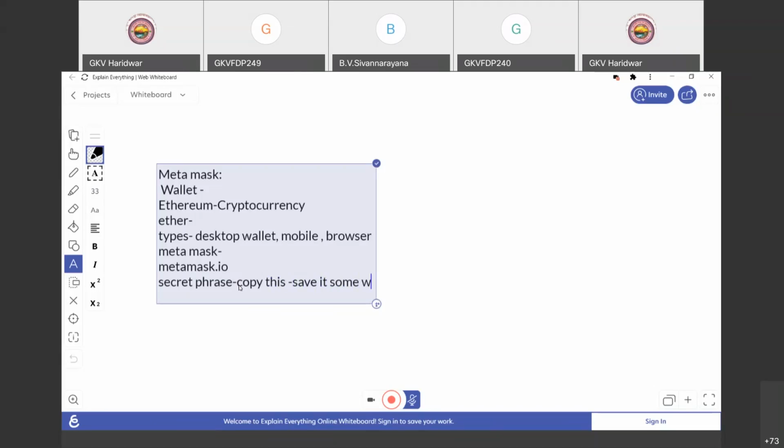There are two reasons why I'm saying that you have to copy and save. One reason is that when you create your account, this secret phrase will come as a jumble in front of you, and you have to tell what was the secret phrase which you got. So you will require it. Second, if you switch to some other system or place and you want to import that MetaMask, this secret phrase will be asked. You can say this is a private key which has been given to you. So you always have to save this private key with yourself.